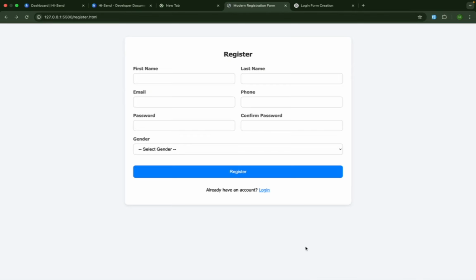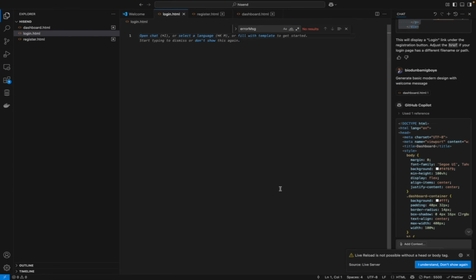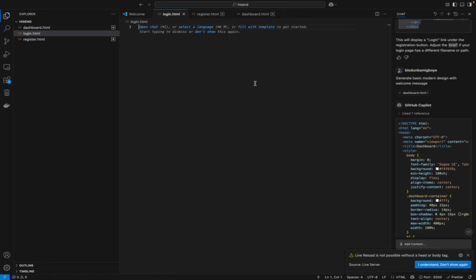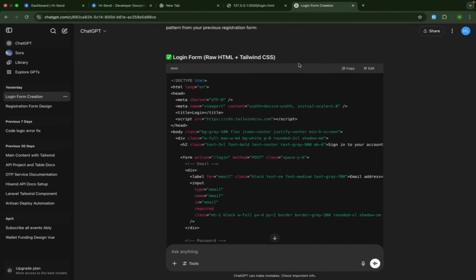In the last video, we worked together on the registration form. In this video, we'll be going to the login form, and it's currently empty right now. We can see the form in the VS Code editor. So together we'll go through accelerating our development with AI while integrating HiSend.